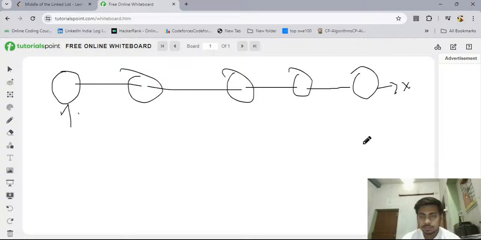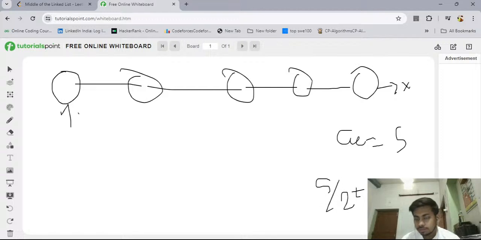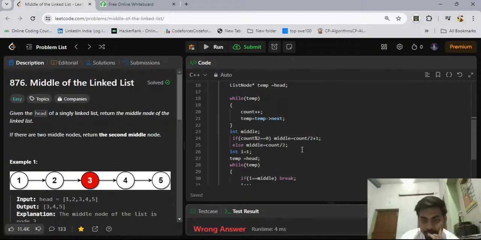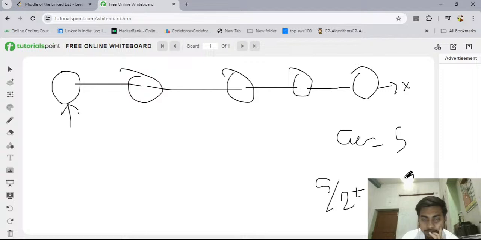So in this situation, our count will be 1, 2, 3, 4, 5, right? So when we divide to find the middle, it will be 5 divided by 2 plus 1. That is 2 plus 1, that is 3. Okay. So now what we are doing here, let's see. We have calculated this. So actually, in this case, we haven't increased. So in this case, we will take 2. So it will reach here.